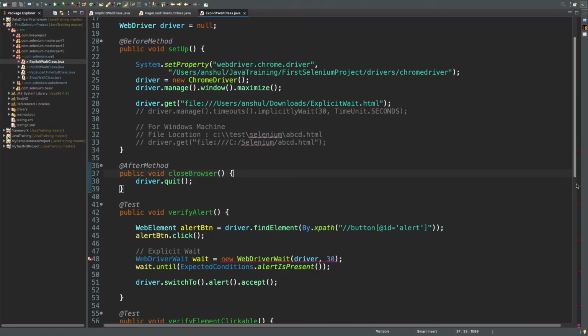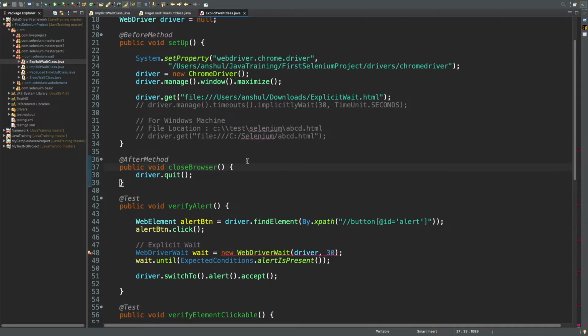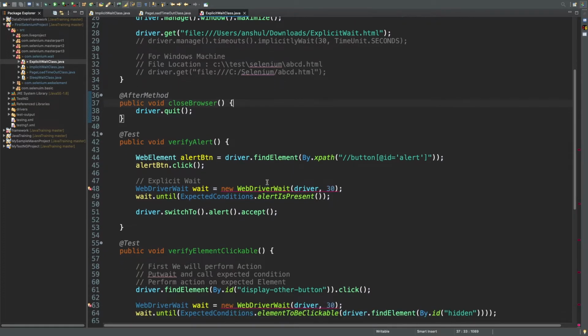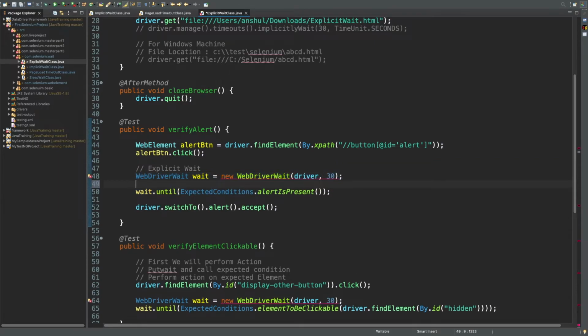So till page load timeout and the implicit wait, that is fine. But if you are using the explicit wait, then you will get the compilation error with Selenium 4. And how we can resolve the compilation error? Let's copy this line. I will paste it, right?